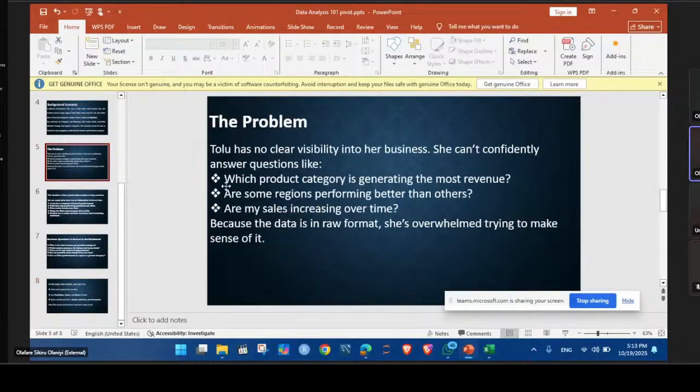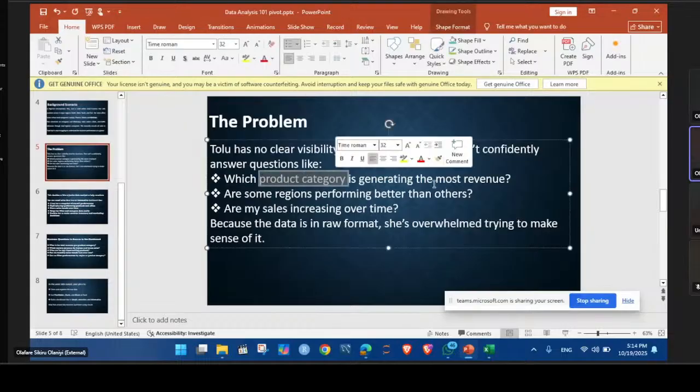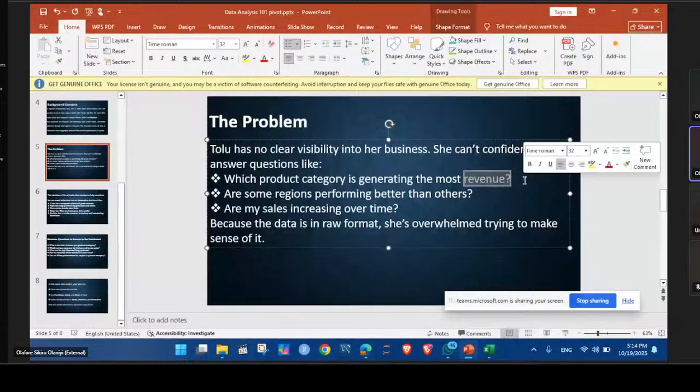So going back to the questions, the first one is: which product category is generating the most revenue? Now, if you want to answer this kind of question, you have to look at the variables that are involved. If you check this very well, we see that product category is involved, and total revenue is involved. So those are the two variables we are going to use for the first chart.